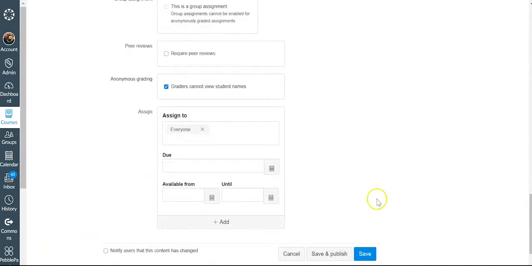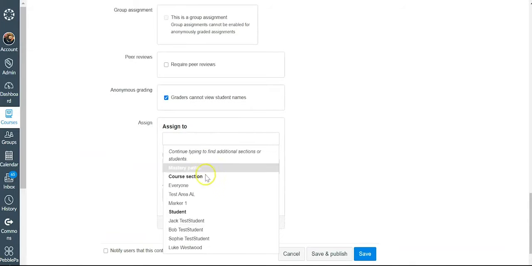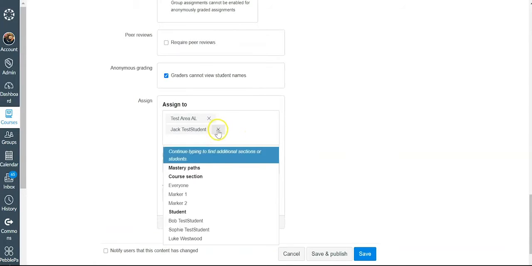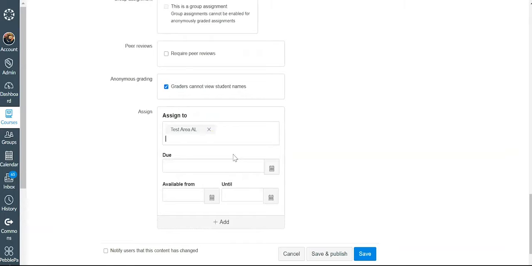By default, Canvas will assign everyone in your course to the assignment. However, you can assign the assignment to specific students or sections by deleting everyone and then assigning just to that individual student, or alternatively to an individual section. Please note, in order to set up sections, this will need to be done prior to setting up the assignment. You can see further details on how to set up sections within the supporting guidance.